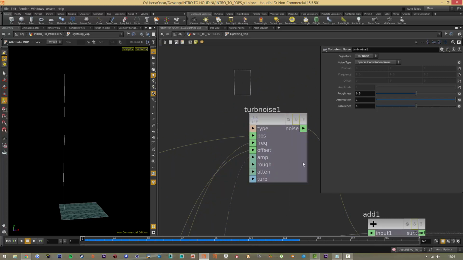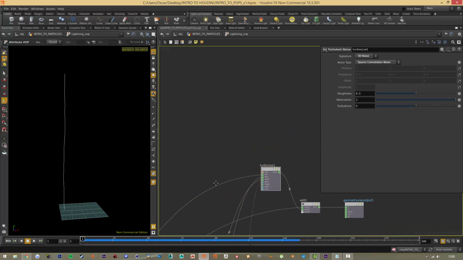Then we kind of want to start defining some other things. Since we are going to have multiple lines, we want them to look and act kind of differently and randomly, which means that the frequency of our noise can't be the same, and the offset can't be the same, and the amplitude can't be the same. Therefore, we have to go in and actually do some kind of randomization. And we have a lot of nodes to do that.